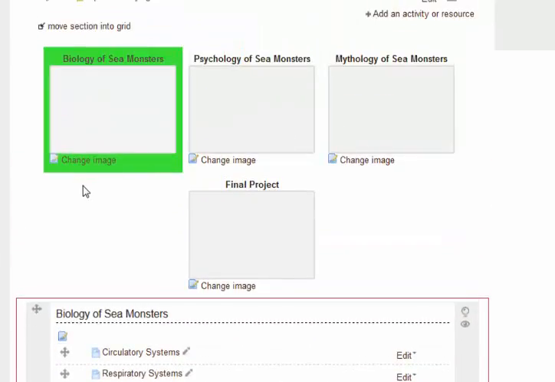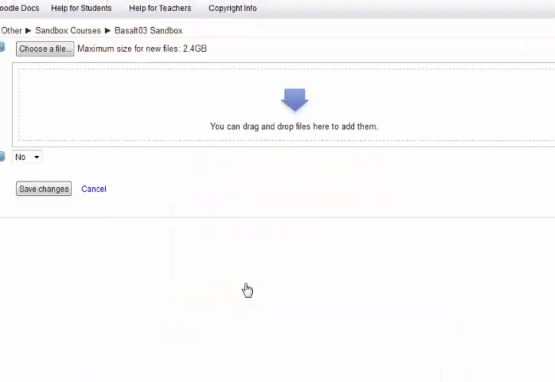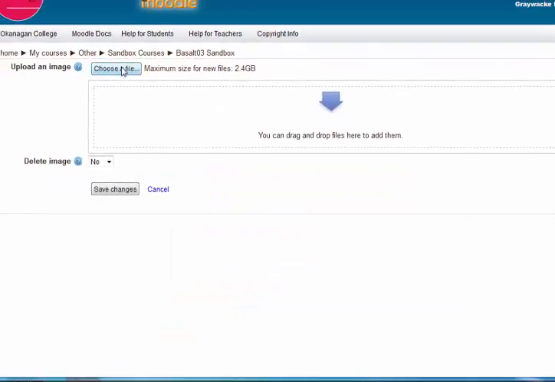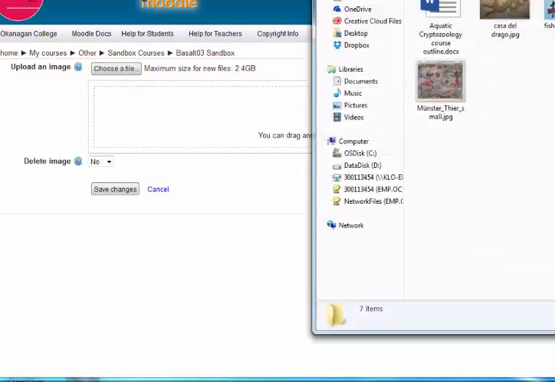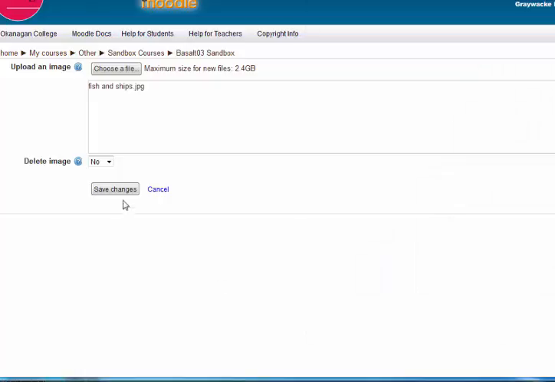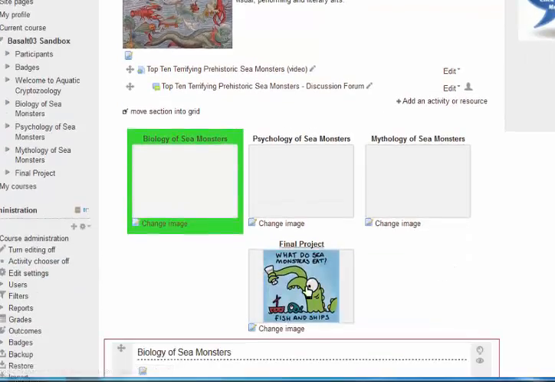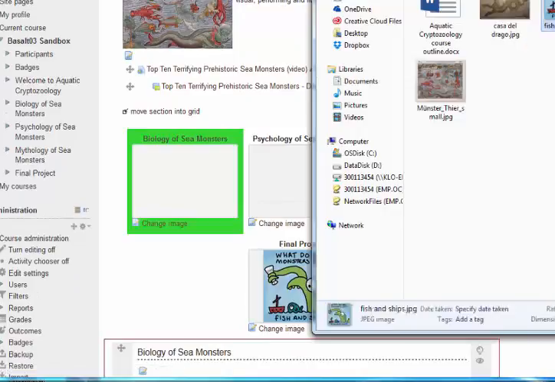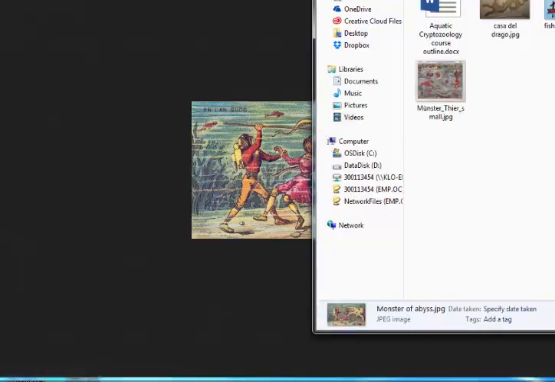What happens if I'm going to put in a final project image. So I'm going to go, oh, hang on, I got a file over here. I can just drag it in. It's my fabulous fish and chips file. Save changes. Beautiful. What do monsters eat? Fish and chips. Okay, mythology of sea monsters. Oh, I'm going to do this one here. Whoops, that's not what I meant to do.